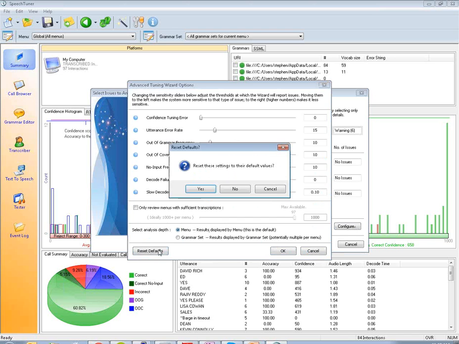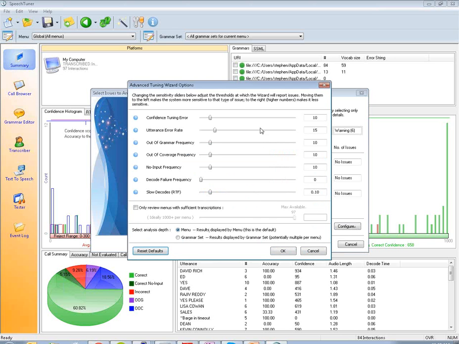And you can come into this menu by clicking Configure, and basically this is sort of an advanced option, but it is there, where you tell the tuner how important these things are to you. So to the left makes it more sensitive, so it says I care more about this thing. To the right says I care less about this thing. So if I didn't care at all about confidence tuning, like I know my confidence thresholds are good, you could set confidence tuning all the way to the right.